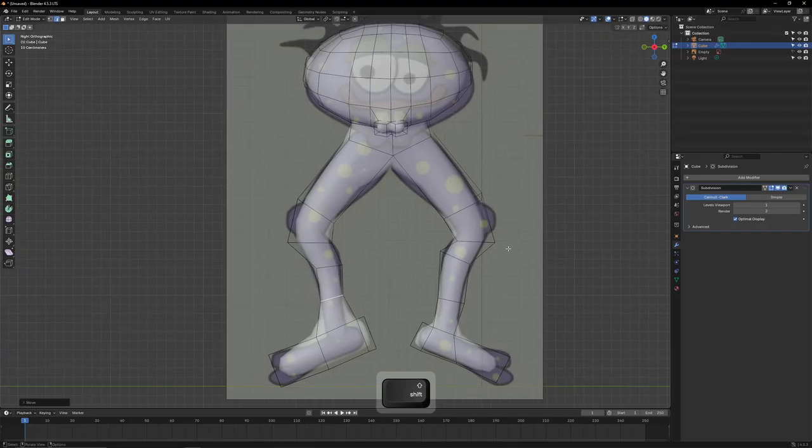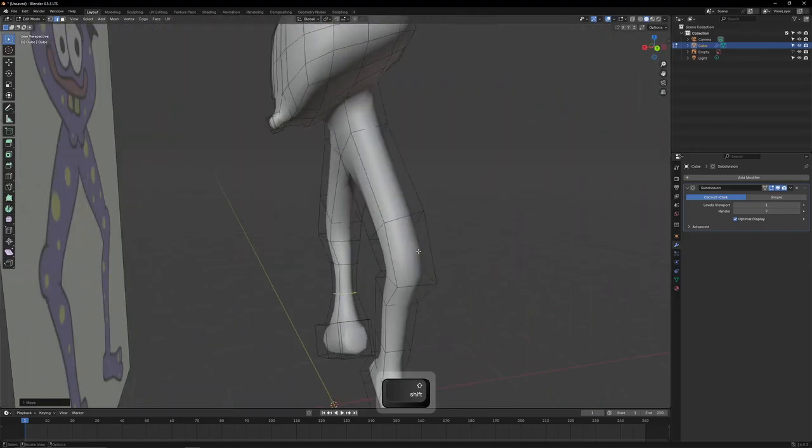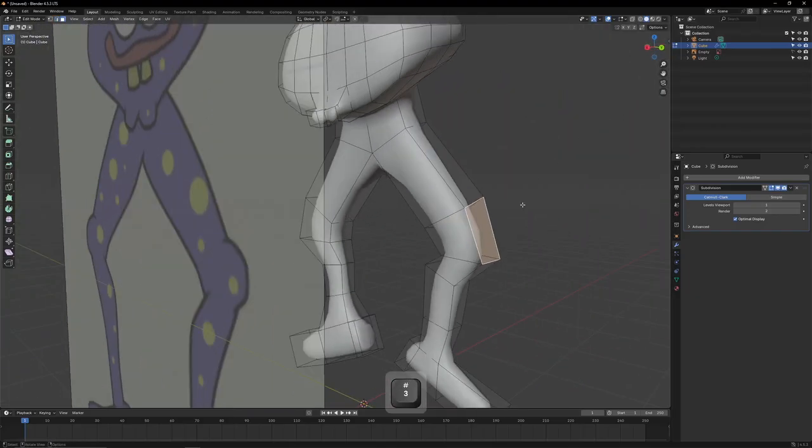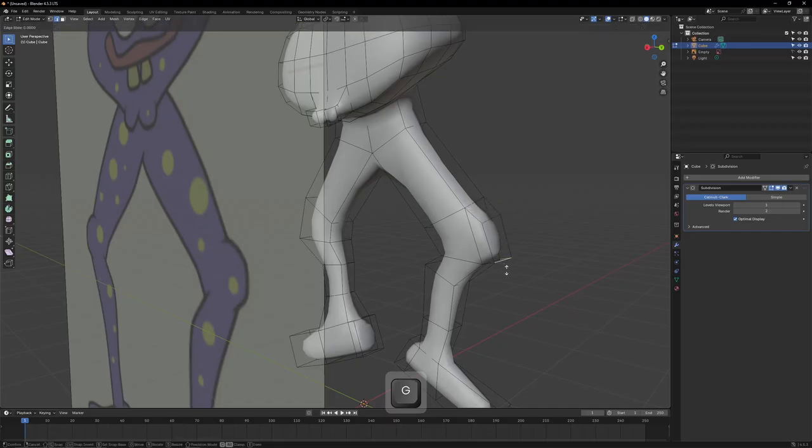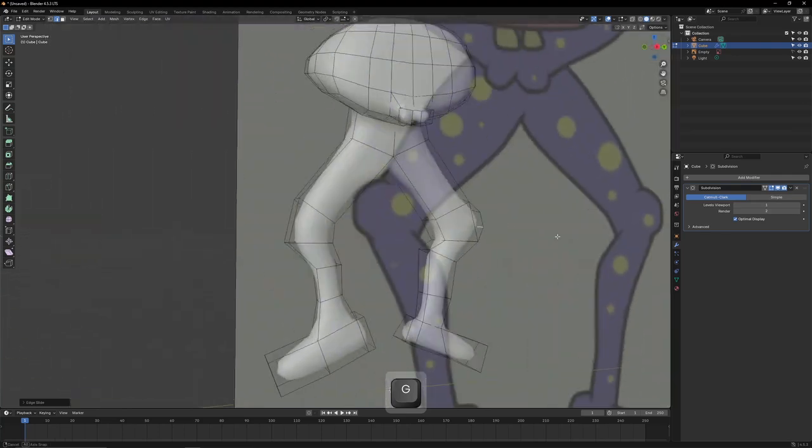Okay, now we need some knobby knees. So let's hit 3 to go into face select mode, hit this face, E to extrude, just pull that out a little bit, and now go into 2 to select edges, select the top edge, and G to restrict, and then the bottom edge, G to restrict, and this will make us some knobby knees.